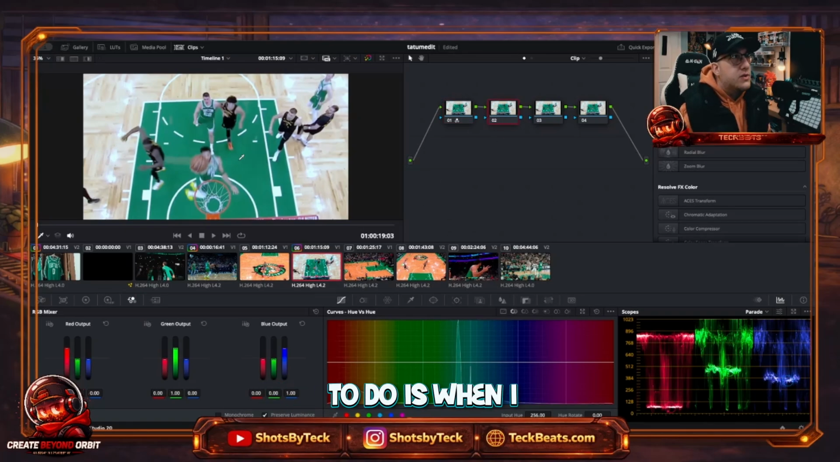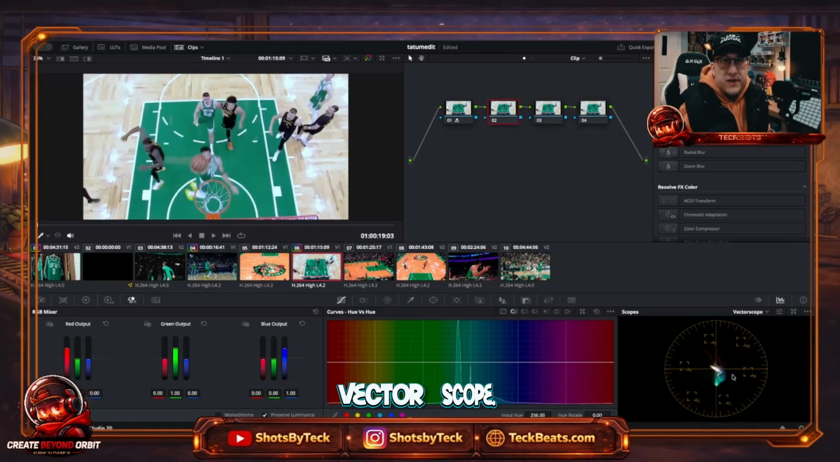Now, what I want to do is when I look at skin tone, right? So he's darker, lighter, white. They're all different, right? So on my second node, I'll turn this back to vector scope. I'll go here, display qualifier focus. This will bring up my dropper. Okay. I'll get his skin tone. Okay. So let's actually match it to Tatum's, right?